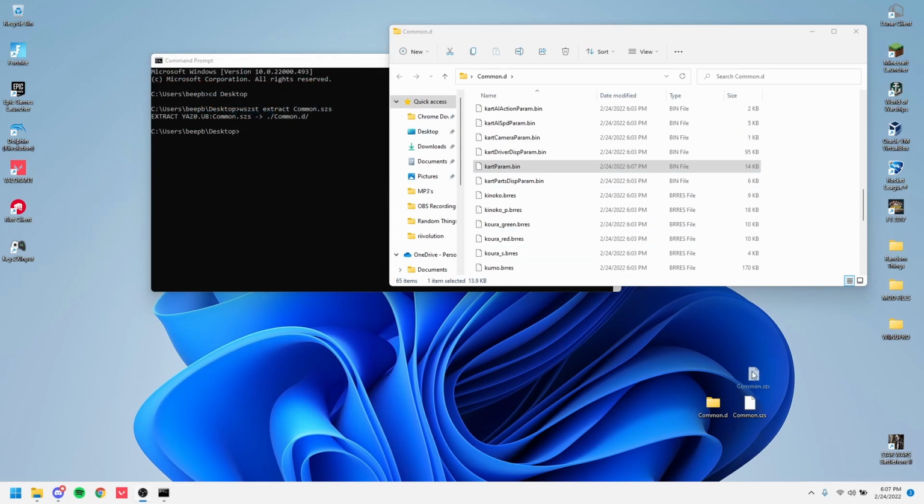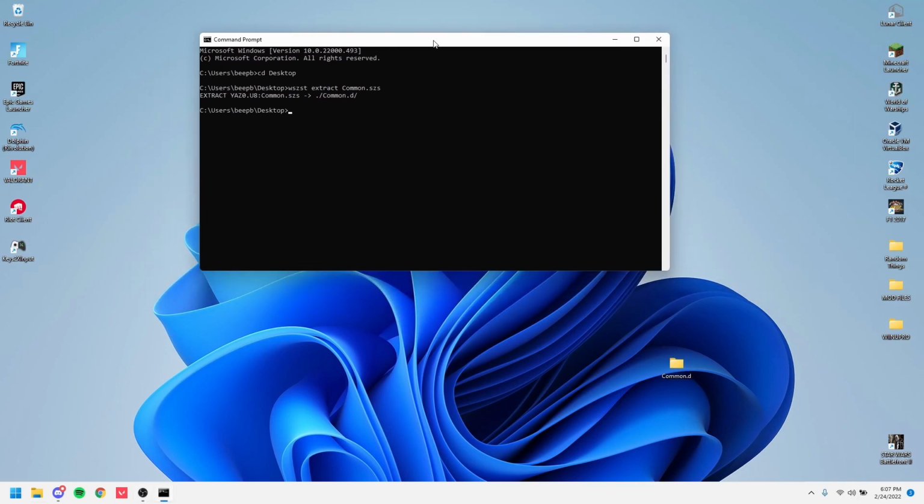So now, you want to save this common.szs file right here to somewhere else in your computer, because this is the original one. I have many copies of this, so I'm just going to delete it. And then now you are left with only this folder. So now, it should be on your desktop.